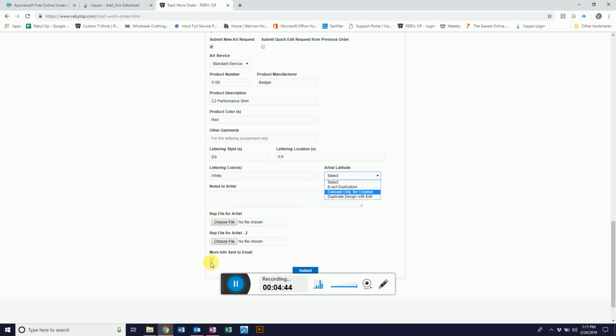And also, if you have more than 2 files, we tried to make this accommodate about 90% of what we do. So there are some workarounds for the other 5%, hopefully, or 10%. But in this case, let's say you have more than 2 files that you want to send. You would click this, and that would tell the artist that you're sending more files by email.